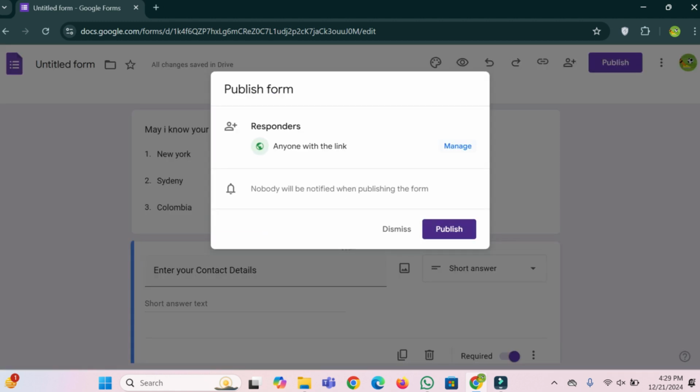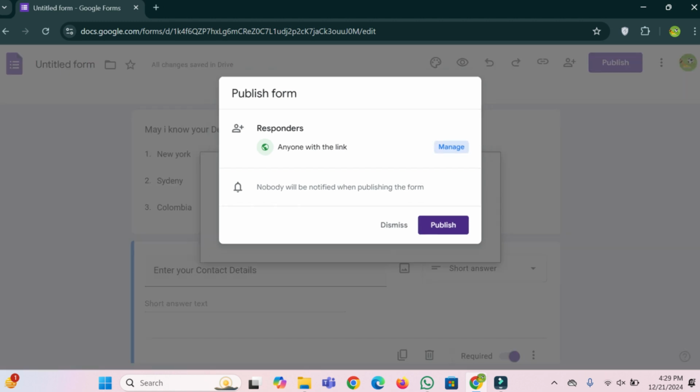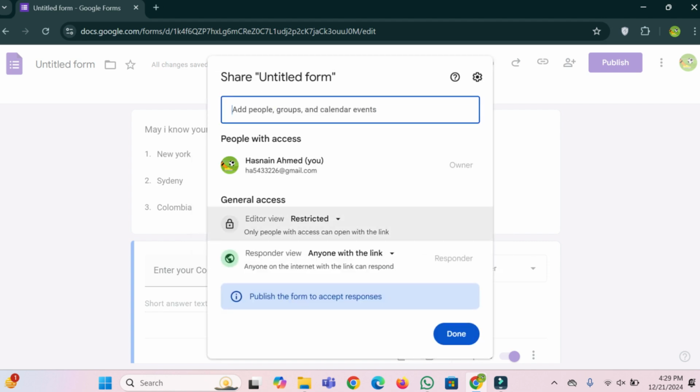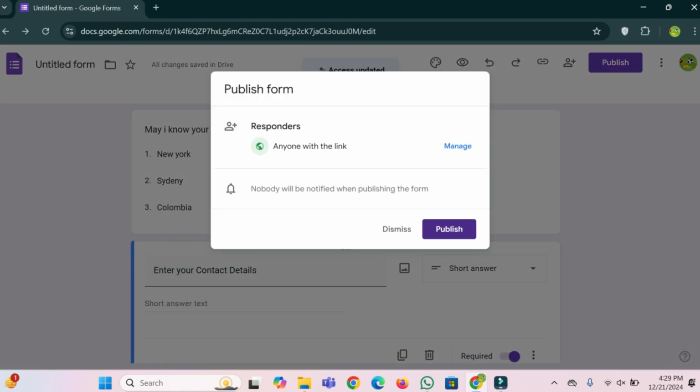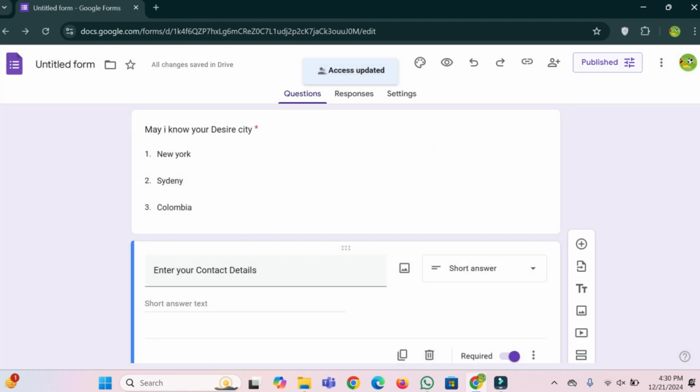Once you get it published, you can make easy restrictions. If you want it restricted to a specific person, you can make that restriction as well. But if you are spreading this form in different places like Google, Facebook, different marketplaces or different Facebook groups, you can change the restriction to anyone with this link. In this way, you can spread your form everywhere.